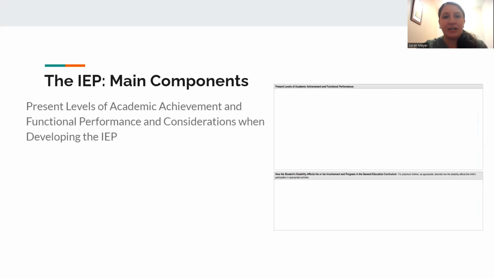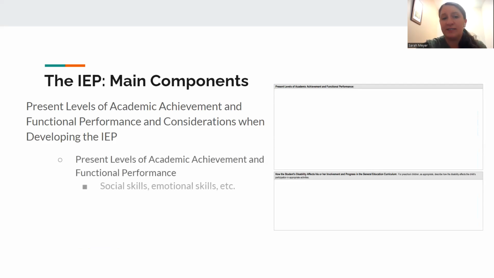Okay, the next section, again, you're going to see that continuation of those present levels, but the next area goes into functional performance. This is going to give information on any social skills, emotional skills, maybe some behavioral skills. This is going to give the second part of that overall view of your child, where the first section really talks about academics. This is going to talk more about the social and functional components.